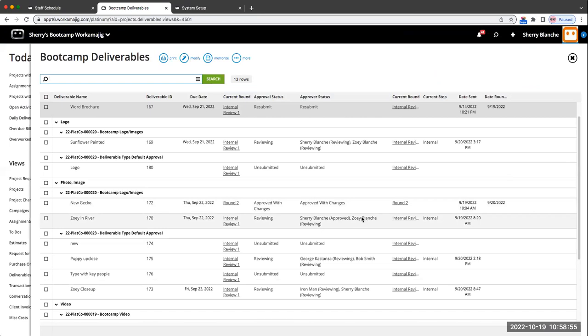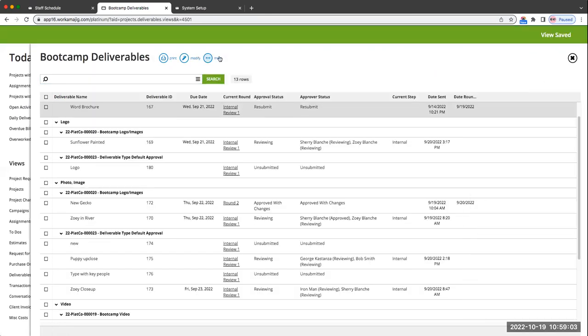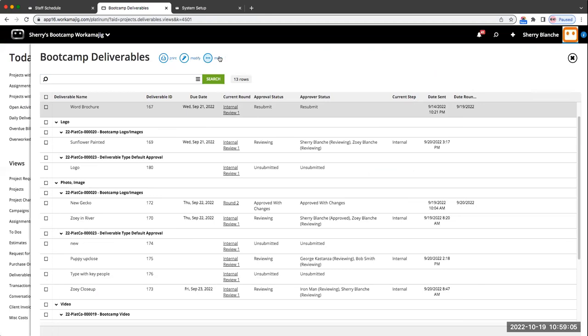So this is nice. Now you can see I have current round in there twice. That's kind of a mistake. Let's take one of them out. But you can modify this to also be reporting easily on these, group them the way you want.